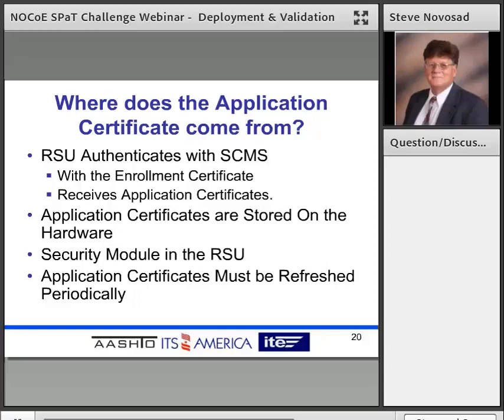And then, so that's how you're enrolled. Now what you need to do is actually get application certificates. What happens then is the RSU makes a connection with the SCMS, typically through IPv6. I know many of us don't have IPv6, so what we end up doing is creating a tunnel through IPv4 to be able to connect to the SCMS.